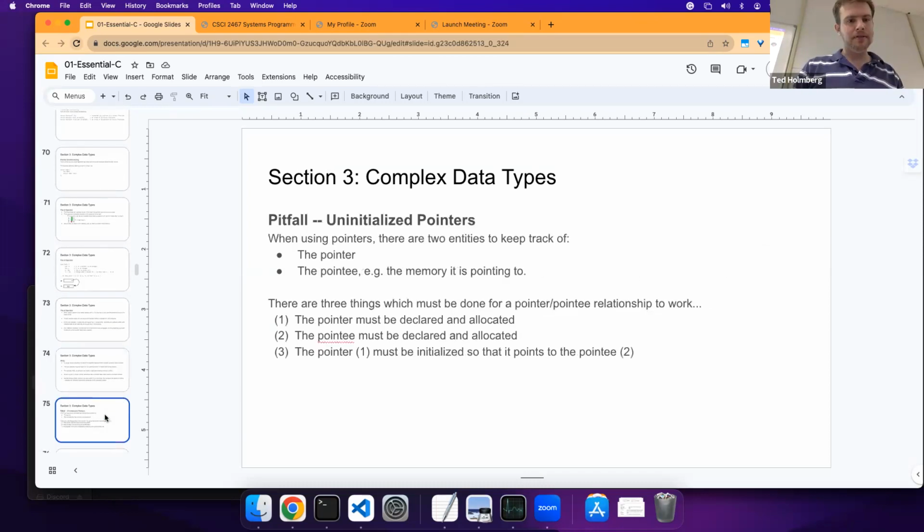And you shouldn't be able to dereference a null value, right? Like it'd be like trying to dereference a 0. Okay, let's talk about pitfalls with pointers, which I think we've already mentioned, but we'll articulate here.